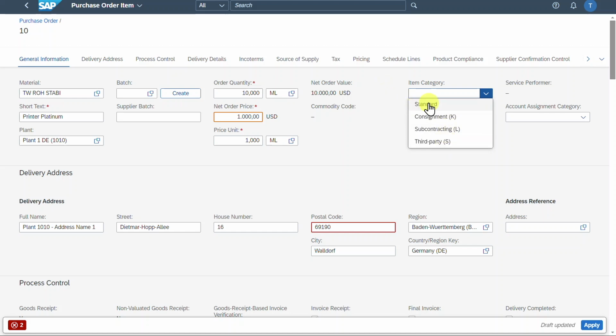Blank in this instance, so standard, is the item category for a typical purchase order where materials are procured and added to our inventory. Consignment is used when we procure goods that remain the property of our vendor until they are used or sold. So the payment is made only when the goods are taken from the consignment stock.